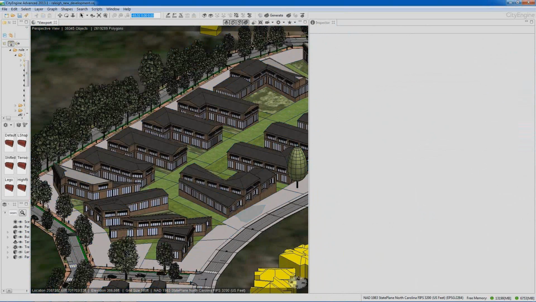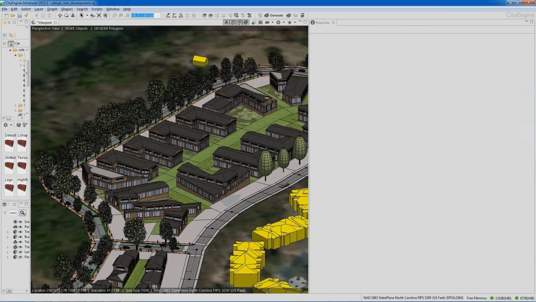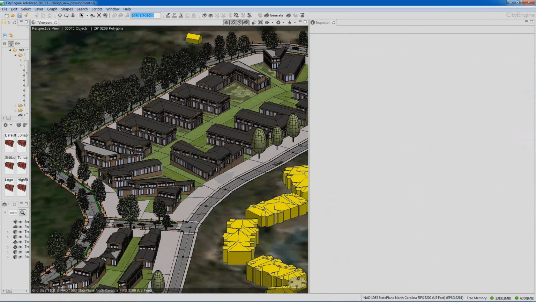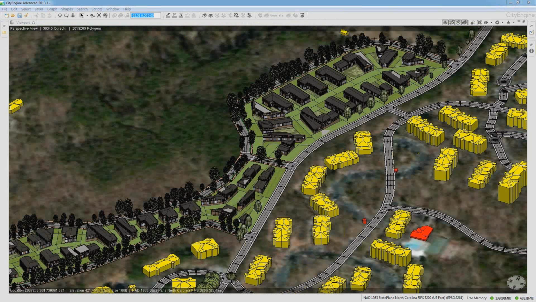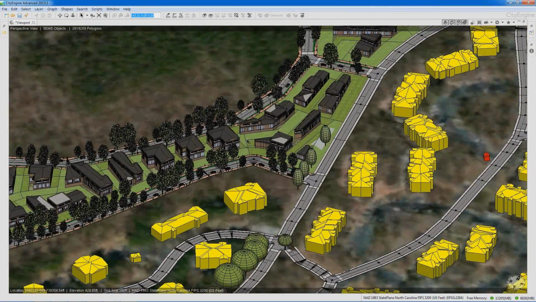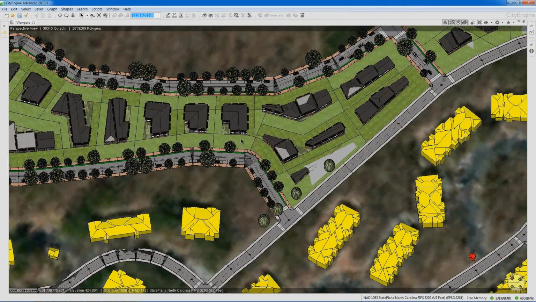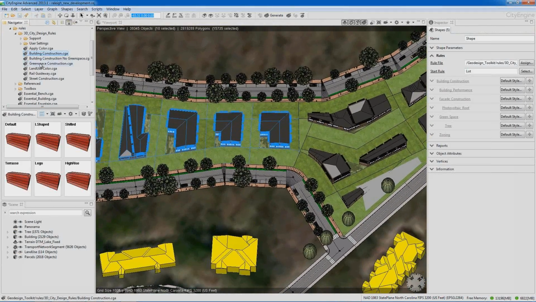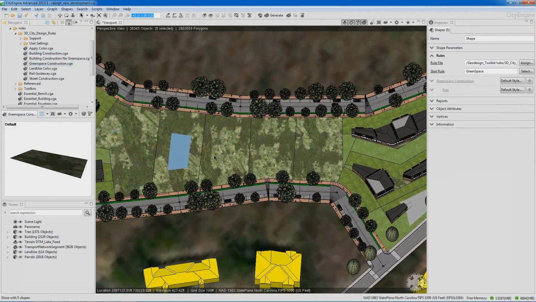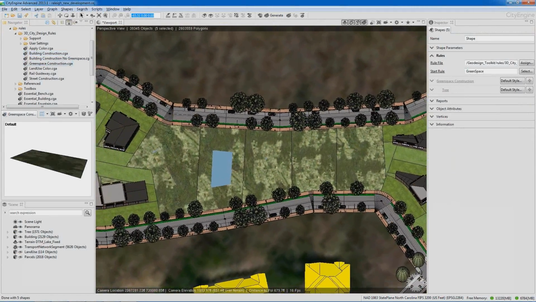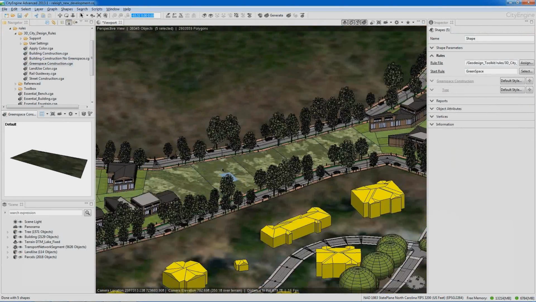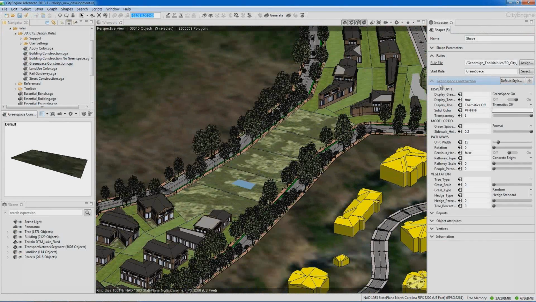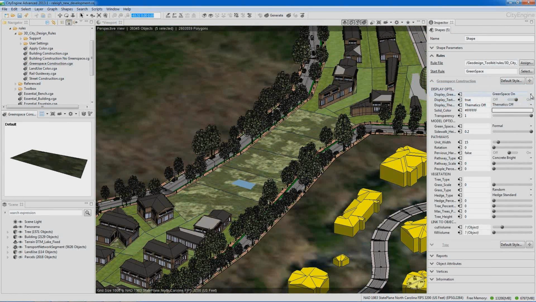So what you've seen very quickly is the creation of an existing conditions model for a new development, well, existing condition and a new development. And what we're going to go into next are some landscape type tools. So I'm selecting these buildings. And I'm going to drag and drop a green space construction rule directly to these parcels. And with this, we also get estimation on the green spaces as well.